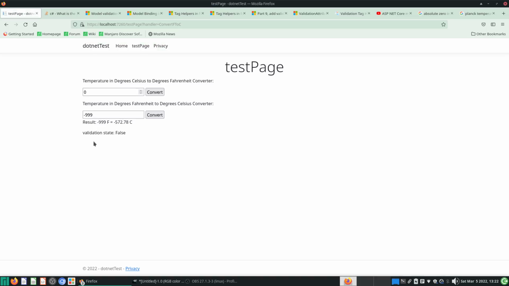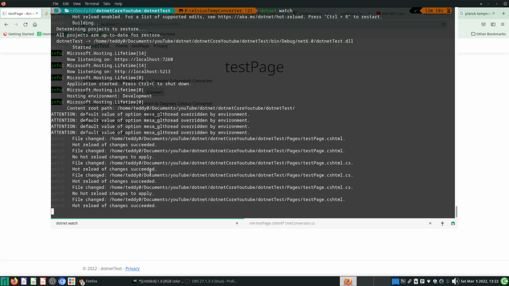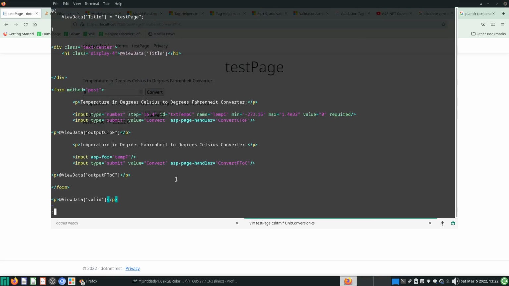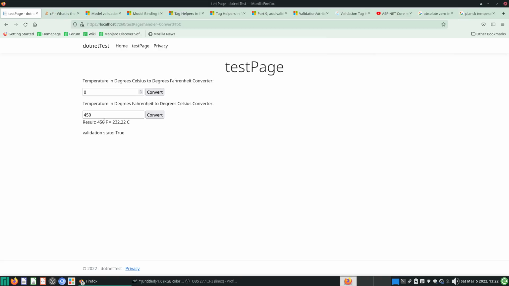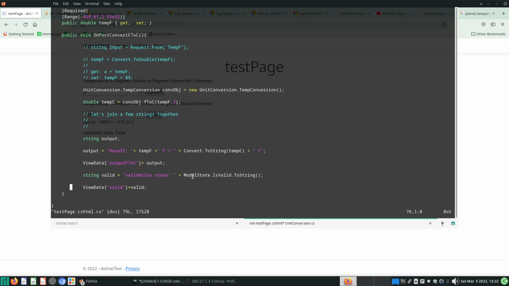Okay, so see, validation state is false, because minus 999 is outside the valid range. But if I say 450 and I put convert here, the validation state will be true. So yeah, something is actually working, and we have to use this model state is valid. Again, if I put minus 1000, it's outside the range, so the validation is false. So the only thing that changes if the data is invalid is this variable here.